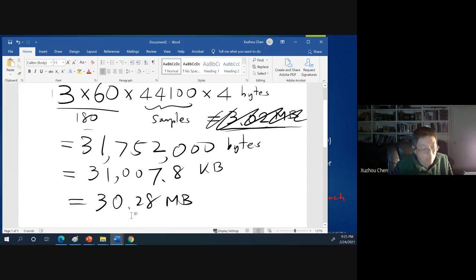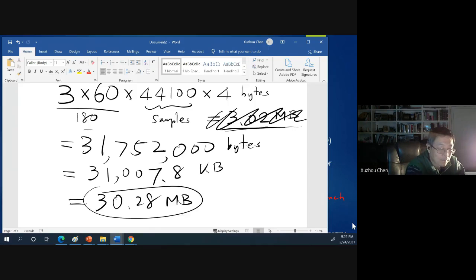Okay, so it's 30.28 megabytes. So it's much bigger. It's actually 10 times bigger than the number you gave. Okay. Yeah, I guess probably you just missed a 0.